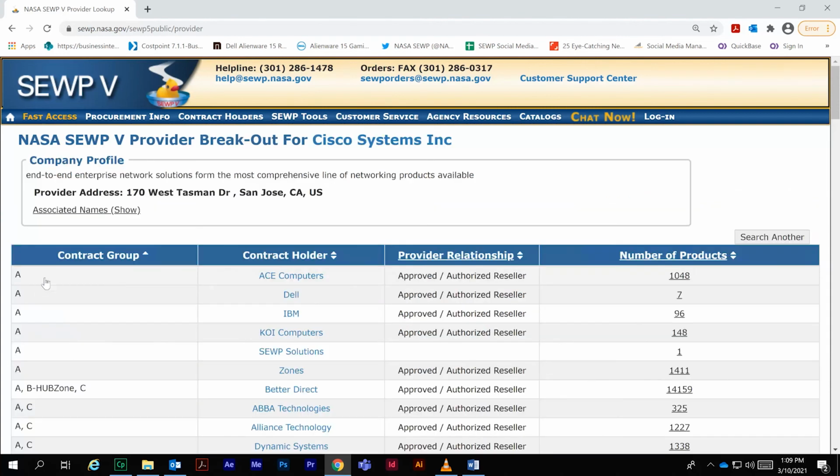From here, you can click on the Cisco Systems link, which will take you to the list of over 140 companies that have a product or service currently on SOUP. Remember, SOUP is a dynamic catalog. It changes every day. If a company does not show up as authorized, that does not mean they are not available. It just means they are not currently authorized.